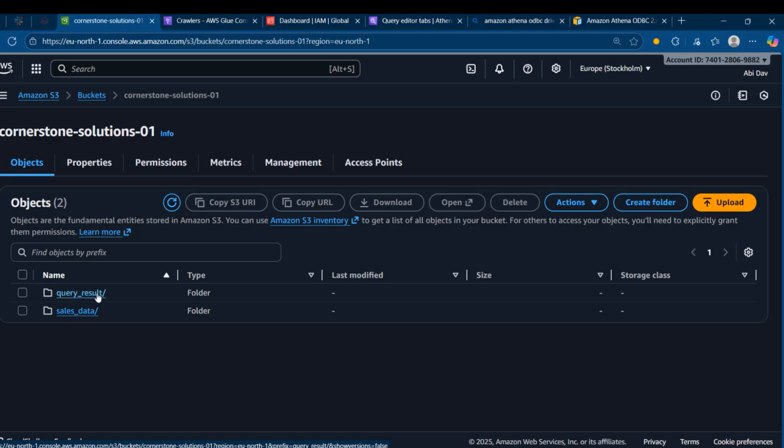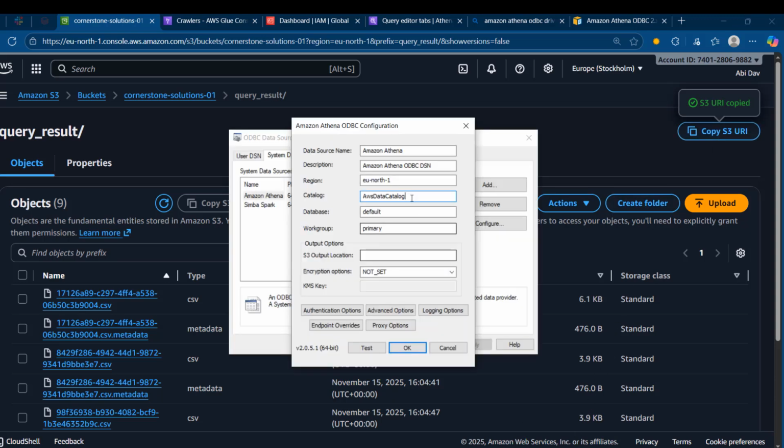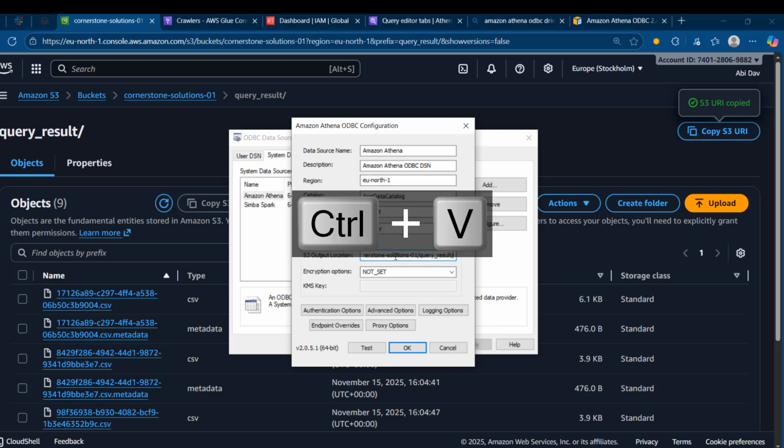So I'm going to click on this query results, and I can see a bunch of query files which contain basically some of the metadata of the queries we've executed. We need to copy the S3 URL, so I'm going to copy this, and this is what is needed. I'm going to come back to the Amazon Athena ODBC configuration, and I'm going to Ctrl V to paste. And we're going to leave this encryption option as not set.